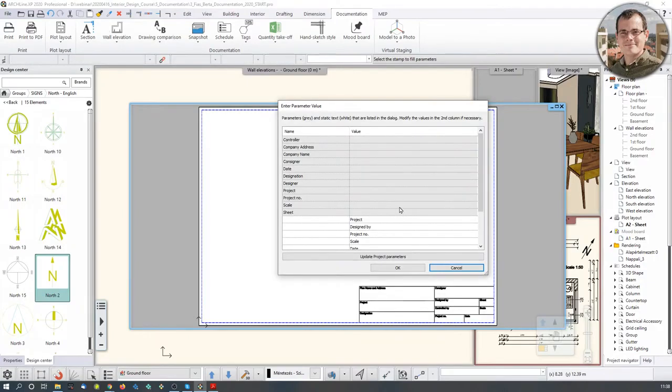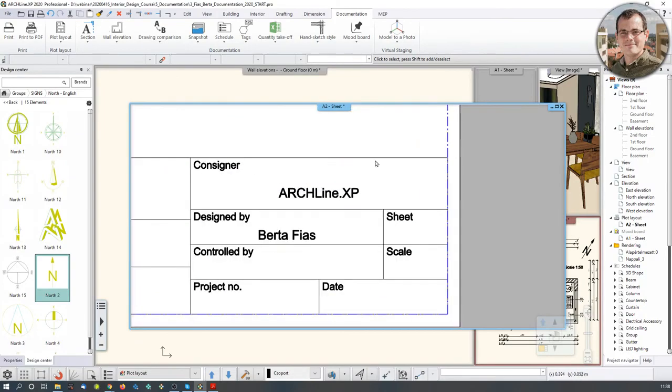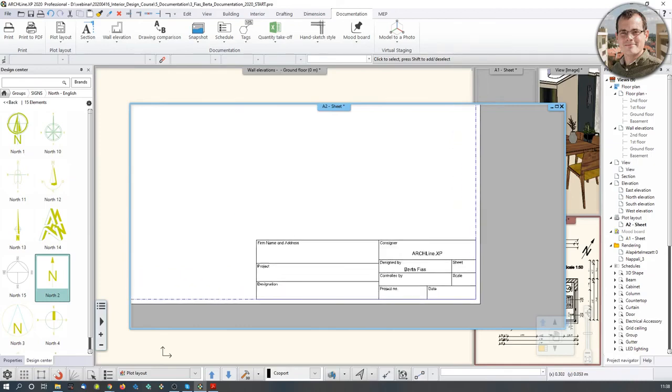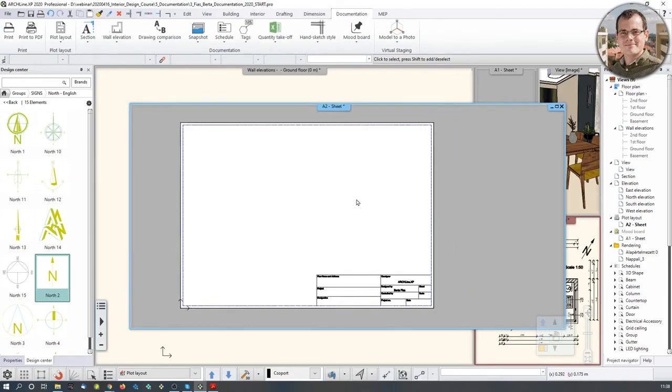So if you have project parameters that you want to fill out, maybe you already know the consigner of this, then you can just put in, let's say this time it would be, the ARCHLine.XP would be the name. And the designer, well, I don't want to take credit for this because it's being made by another user of ours. So it's going to be Berta. Like that. And now the title box is automatically filled. If you want to fill it later on, you can do that, but these are basic data that we are going to work with. What is the next task?